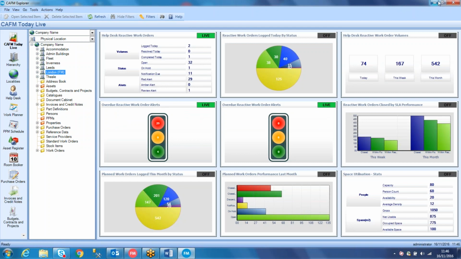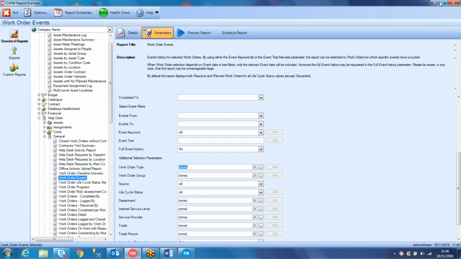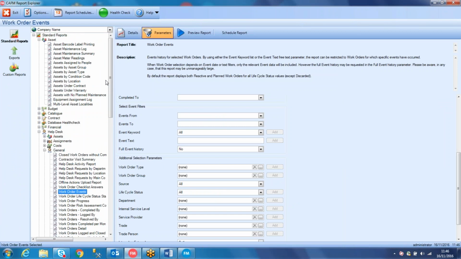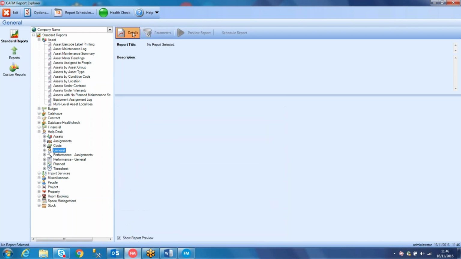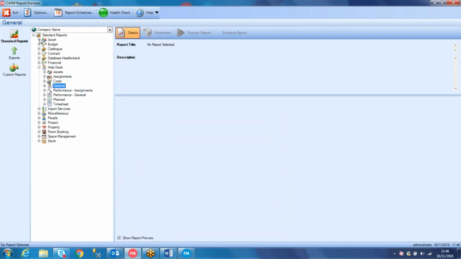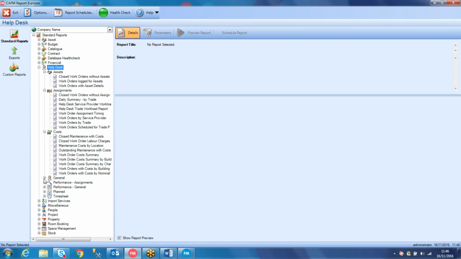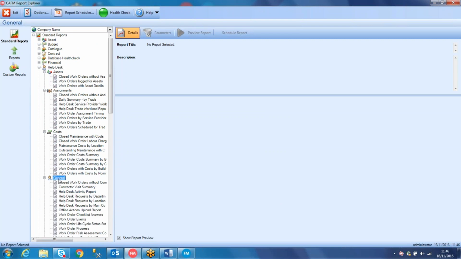So that's CAFM Explorer. As I said, I'm just going to show you a little bit. I'm not going to go too much into detail with the reports. I'm just going to take a highlight report on there. You'll see, looking down the list, there are 225 odd reports in the system regarding all the different types of reports you want to run. I'm just going to look at the help desk just to show you. If we break it down, open it up.